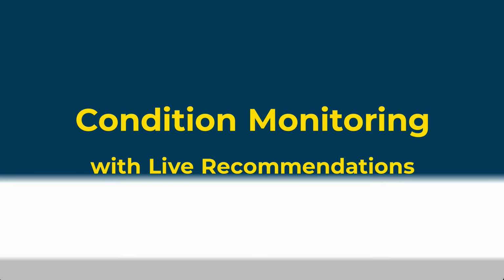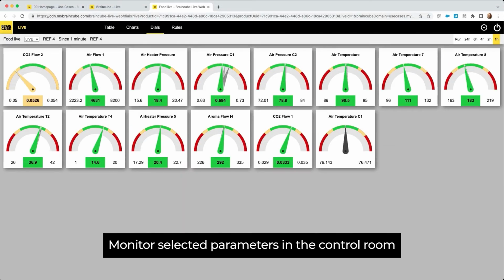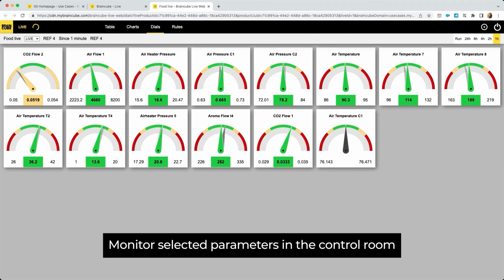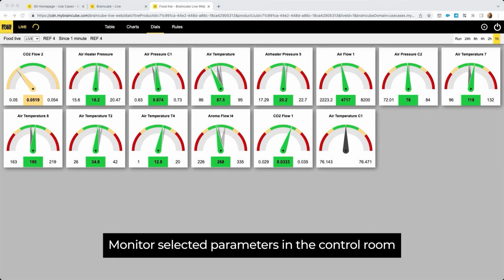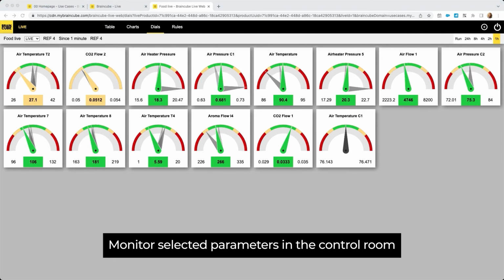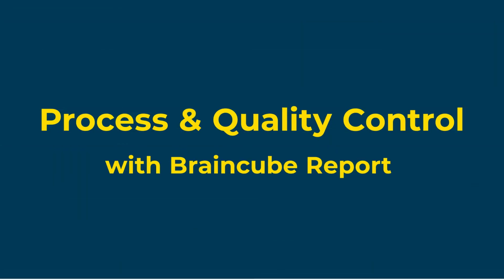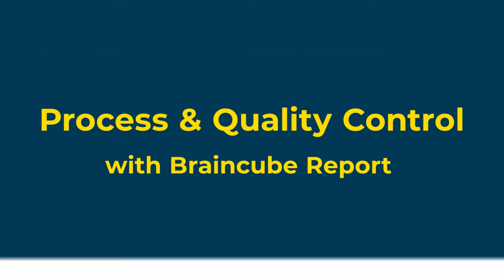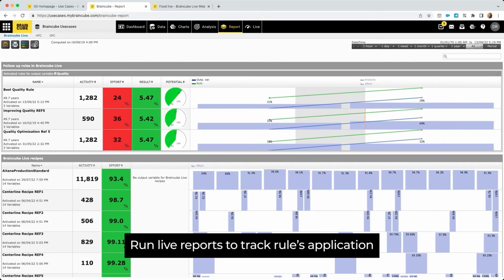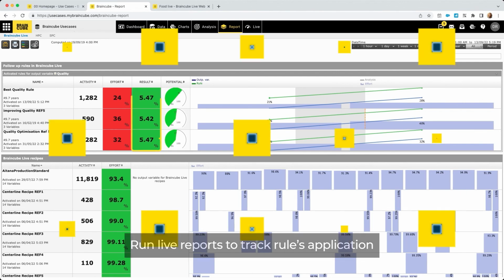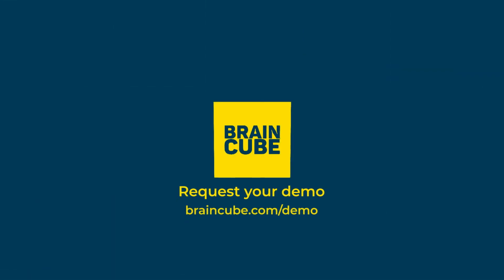Here, we are in the control room and can monitor the variables that we put under control with the rules. You can easily see all the parameters, and when some of them are out of spec in red or orange zones, the operator will receive an alert to address them immediately. To ensure quality control, let's run a report to see how our rules performed. We can compare different active rules, view their average application rate, results, and various trends that we can easily share across the organization.